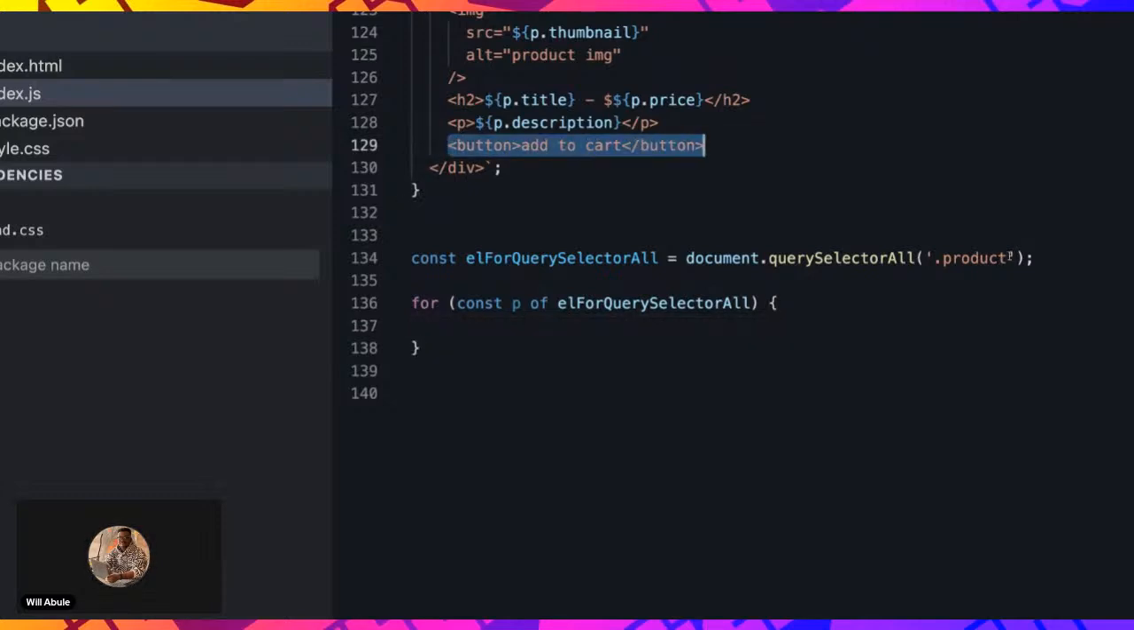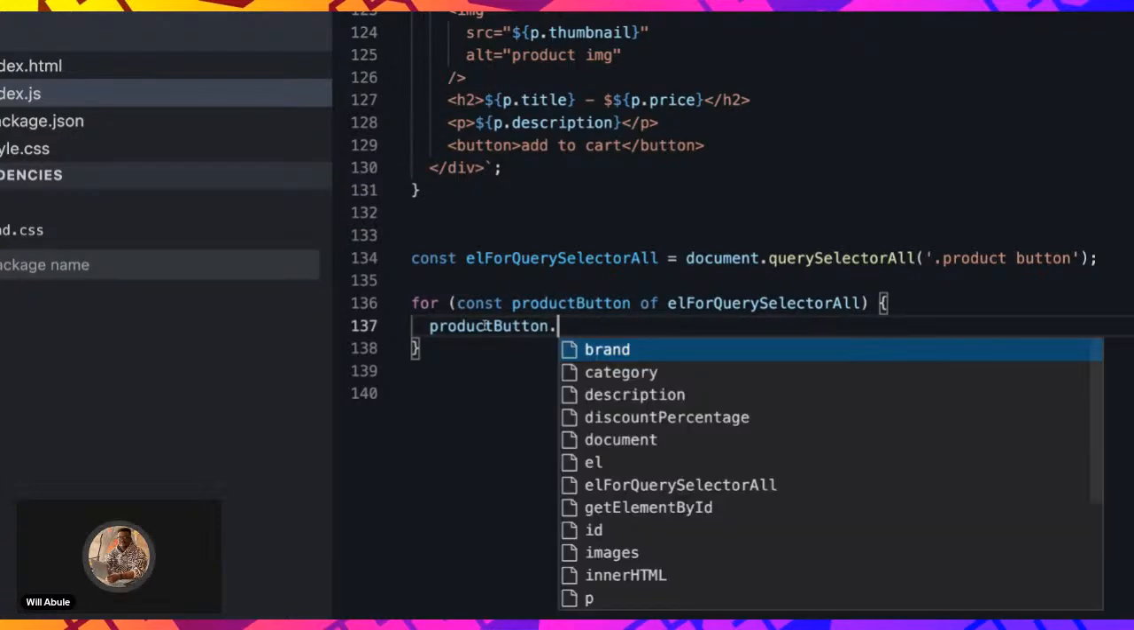So I'm going to say product, and I'm going to select button specifically, the class product and button. Now we are looping through the buttons. To be more specific, in this case we are going to have access to the product button. This is one good thing you could do with DOM manipulation. So I could say product button dot.